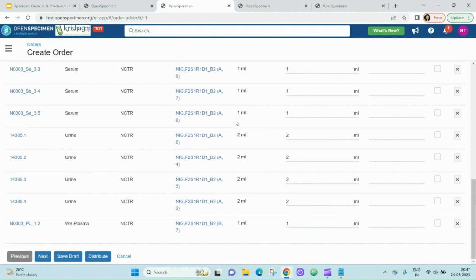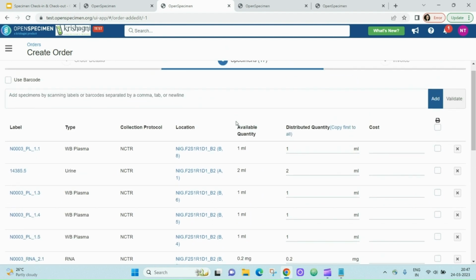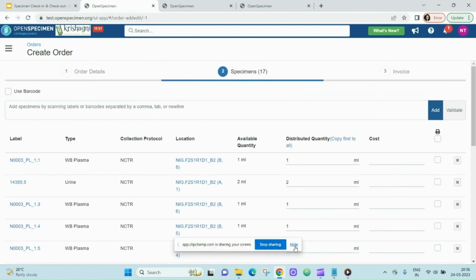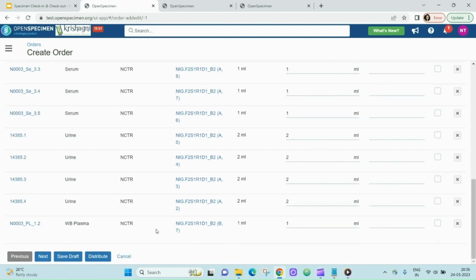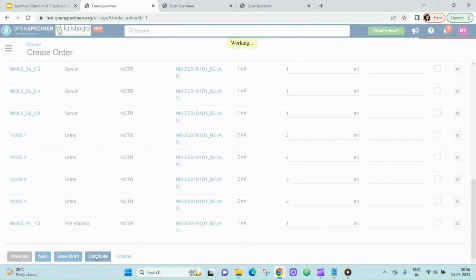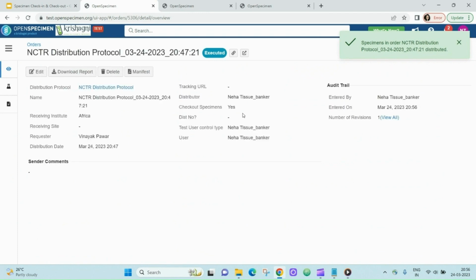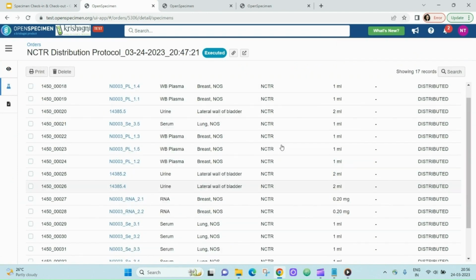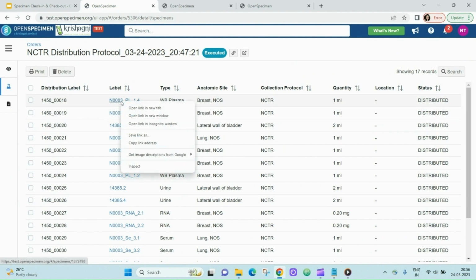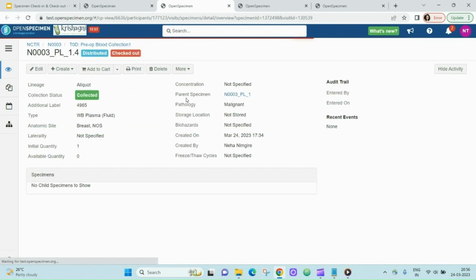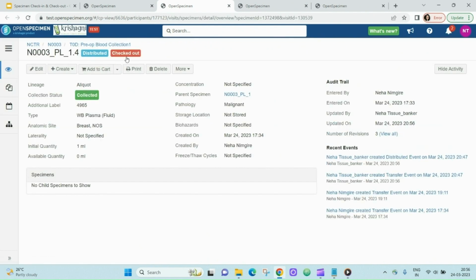These are a few samples that I wish to distribute. Now I will click on the distribute button to distribute the samples. This will create an order. All the samples are now distributed. Let me open one sample for you. The sample is distributed as well as checked out.